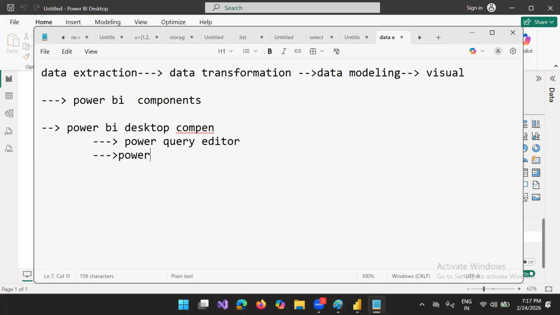Power Pivot, Power View, Power Map. These are the four components it is majorly having. Rarely, we can say the fifth component is Power Q and A, question and answer. So the first one is Power Query Editor.